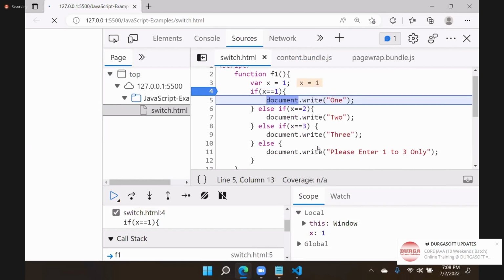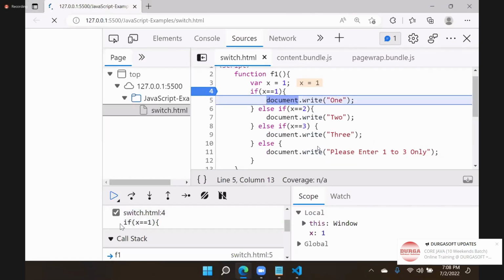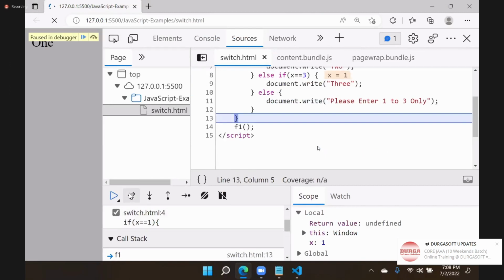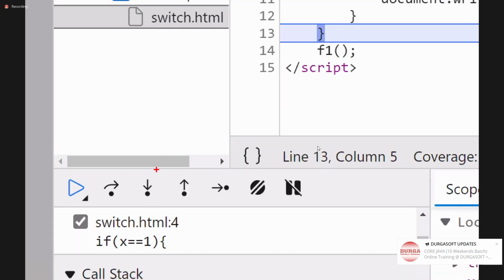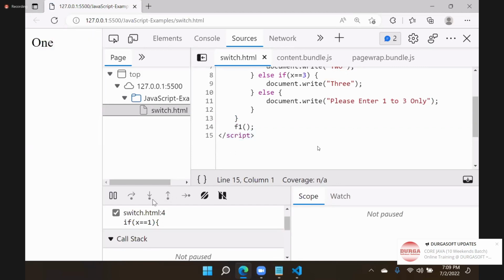First step is it is verifying the condition. After that, it will go here. Second step, you click step over. Then it will come out because it's satisfied. And you can see output is printed. Now you just click this button. Once you finish, you can click this button. This button indicates it will end the script. And it finishes.